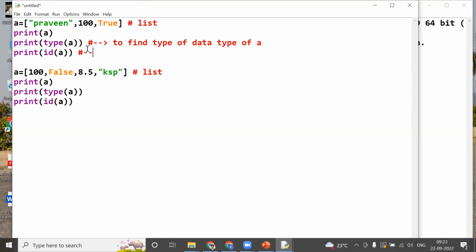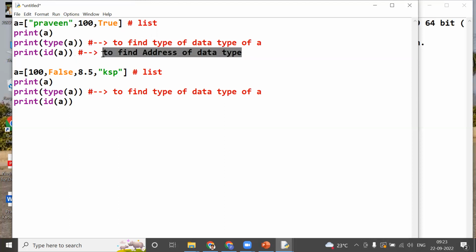What's the purpose of this? To find the address of the data type. Very good. I hope it's clear. This is the purpose: to find out the address of the data. Same thing, I'm writing it for your understanding. So this is the program.